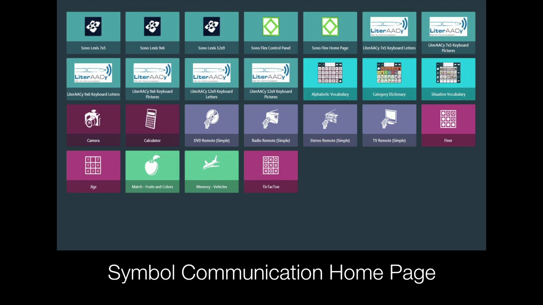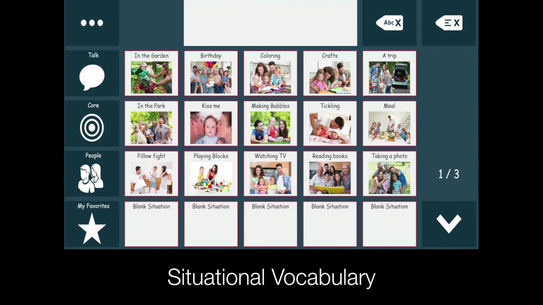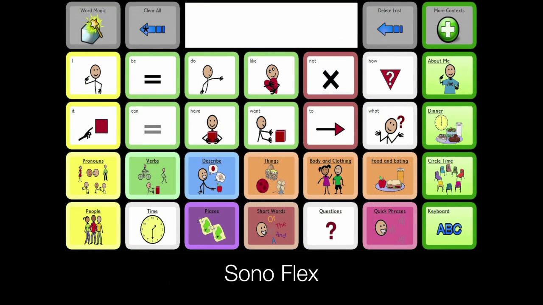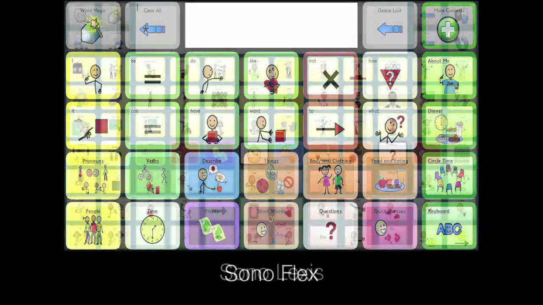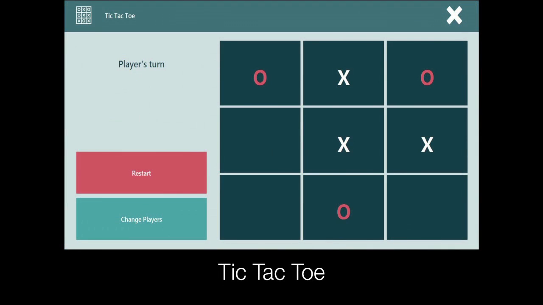If you chose symbol communication as the level that best meets the individual's needs, then the homepage will look like this. There are many different communication options, which include ready-made pages that can be customized for the individual, as well as options ranging from simple vocabulary grids to more complex symbol-based vocabulary structures that support early literacy. You also have games, tools, and simple IR remote controls.